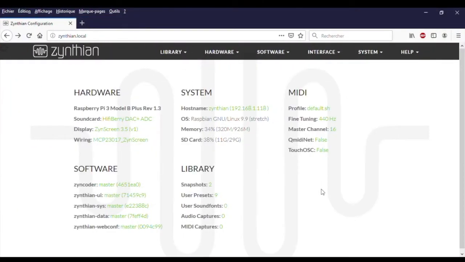I will show you quickly for reference what is, let's say, the official way to get access to the banks for Linux Sampler and FluidSynth. You will need to connect to the integrated web server of the Zynthian. To do that, you need to enter in the address bar of the web browser the name that you have seen in the previous sequence. So it's zynthian.local, and once you do that, you will get access to the parameters.